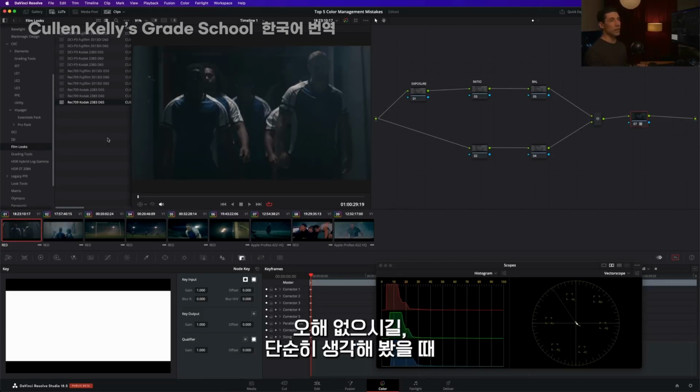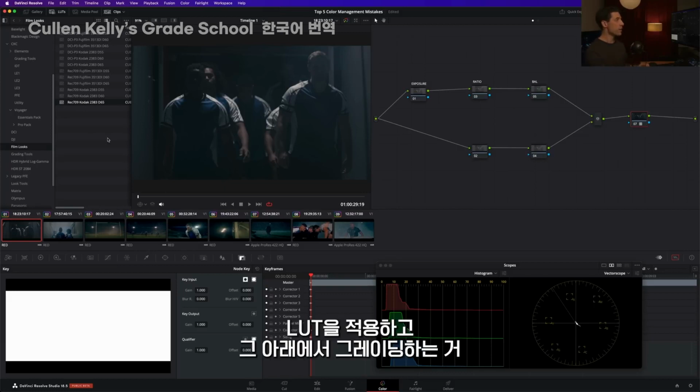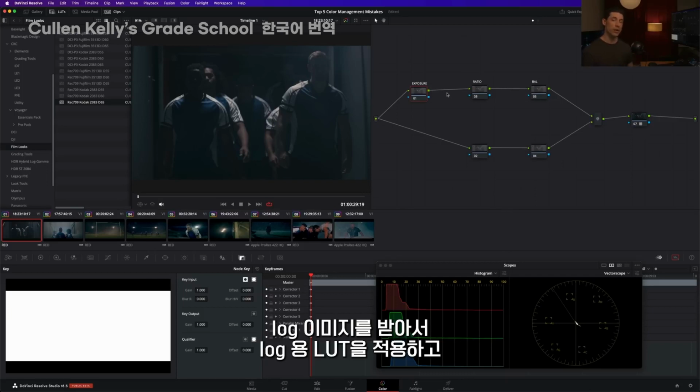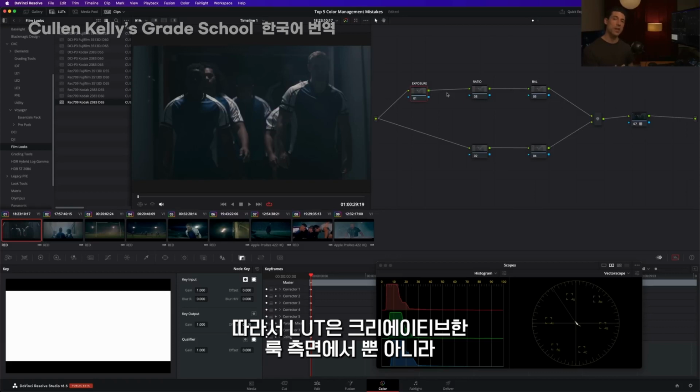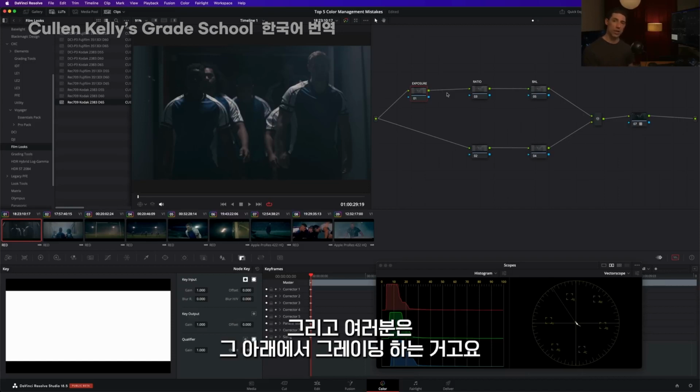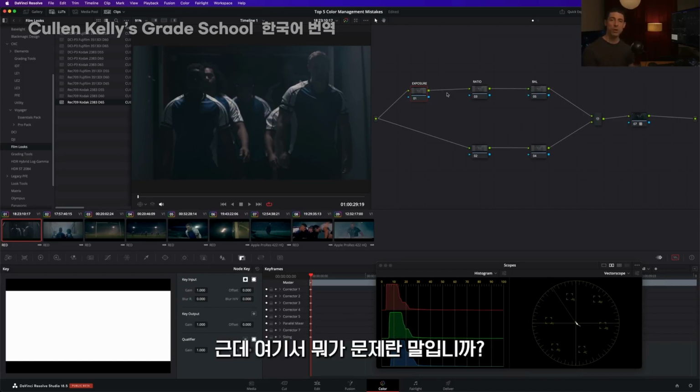Now, I want to be clear, in broadest strokes, what this is doing. If I apply this LUT and I grade underneath it, in very broad strokes, this is a form of color management. You are taking a log image, feeding it into a LUT that expects log, and that LUT is returning Rec 709. So the LUT is effectively providing your technical color management as well as a creative look for you, and you are grading underneath. So what's so wrong with that? What's the problem with that?